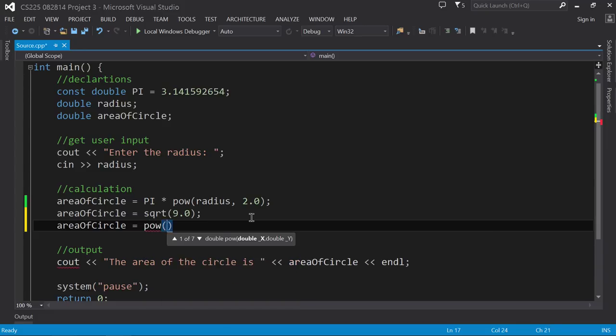Okay, so let's see here. What is the cube root of 8? That would be 2, right? Because 2 times 2 times 2 is 8. So what is the cube root of 8? Well, that would be 8 to the 1/3 power. So I'm going to take this, 8.0, comma, and I'll just put 1.0 divided by 3.0, because 8 to the 1/3 power is the same thing as saying cube root. So let me put the semicolon at the end.